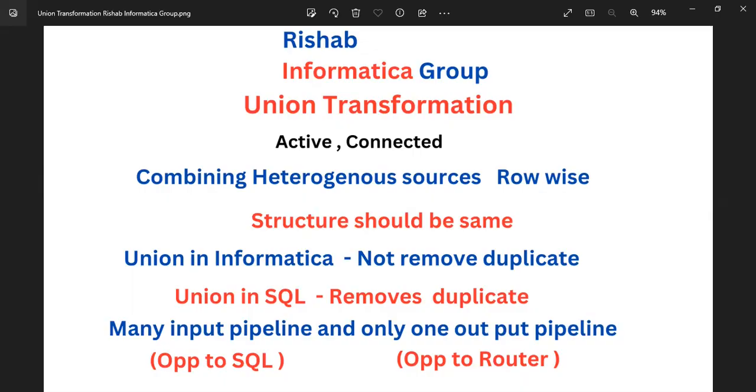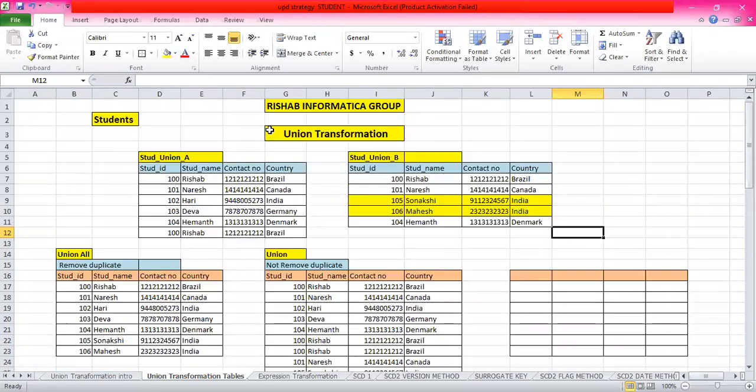You can see here, I have two student tables, student union A and student union B. The structure should be the same to do the combine. This one has 4 columns and this one also has 4 columns. Sometimes the column name can be different. It can be called contact number here, and here it may be called mobile number, but we can do the combination. But the structure should be the same.